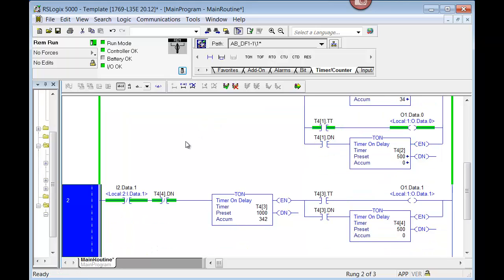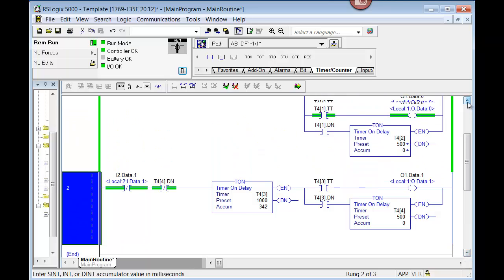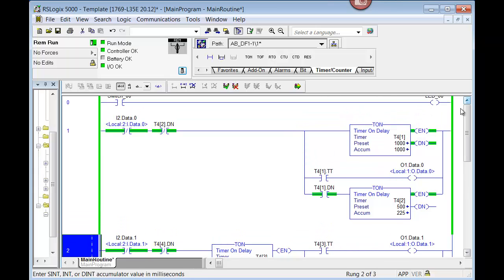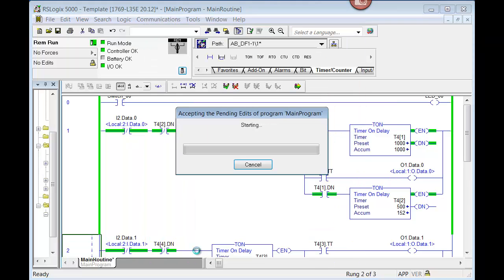Now when you're online and you make edits, you've got I's there. I's mean it's insertable. It's ready to be inserted into the actual running program, the running logic. It's not running right now, and because it's a rung that we didn't really edit, in other words, it was a new rung that we brought things into. So anyway, to make a long story short, go to Finalize All Edits, and then say yes.